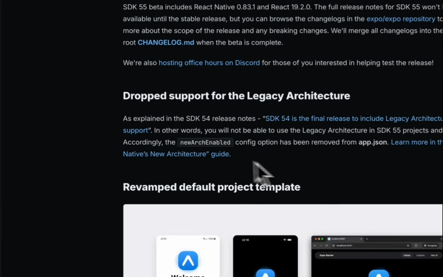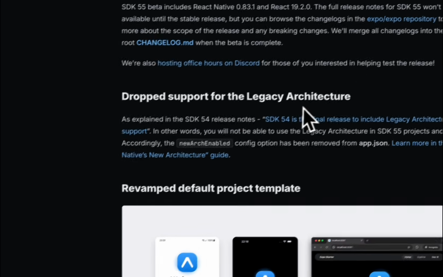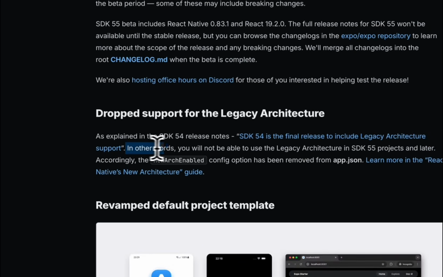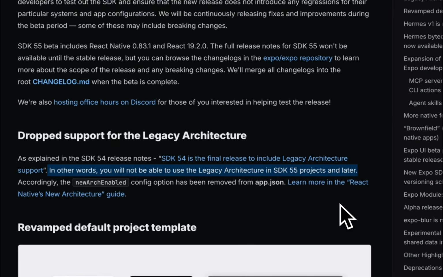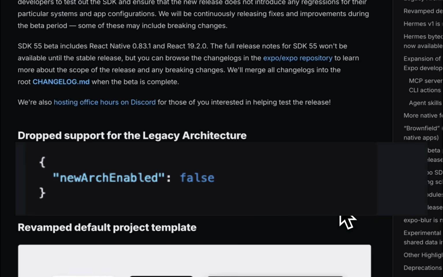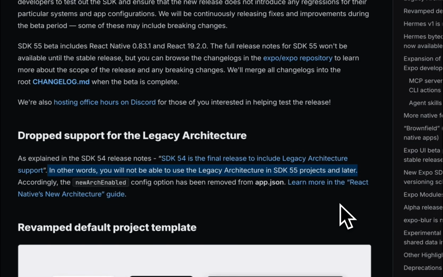Starting off with the architecture, one of the biggest changes in SDK 55 is that the legacy React Native architecture has been completely removed. In older Expo versions, you had two options, the old architecture and new architecture, and you could even toggle it with a setting like this. Now in SDK 55, this option is completely gone. Only the new architecture is supported. So every Expo application now runs on the modern architecture by default.